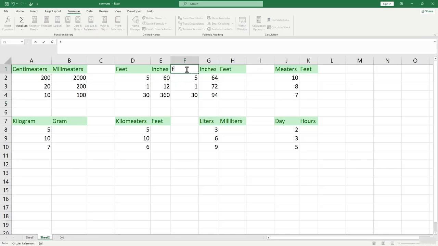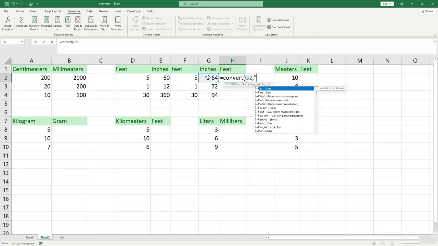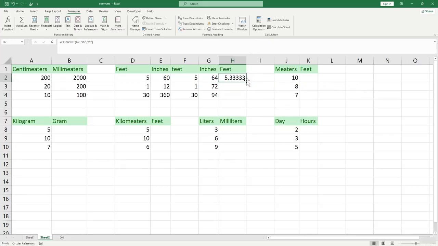In the same way you can use the convert formula here. First you need to use the number, and the from unit. I'm going to use inch and convert it to feet. Just write "ft" and close it. Before that, what do you need to do? I need to select this one and hit enter. Now it gives me the result, just scroll and drag down.